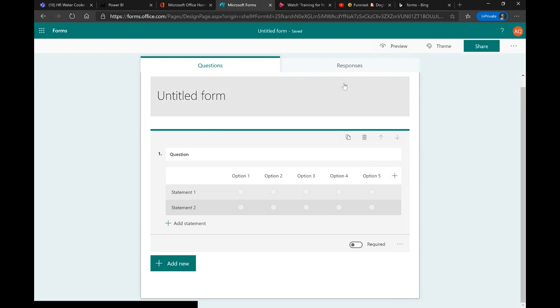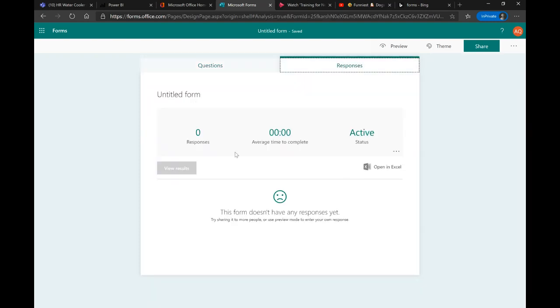What's really great is you'll get consolidated responses. It'll tell you that you've got 86 people that responded. Here are their results, and it'll give you some visuals here. But you can also open that in Excel and create your own pivot tables, create your own bar graphs, and visualize the data any way you like.